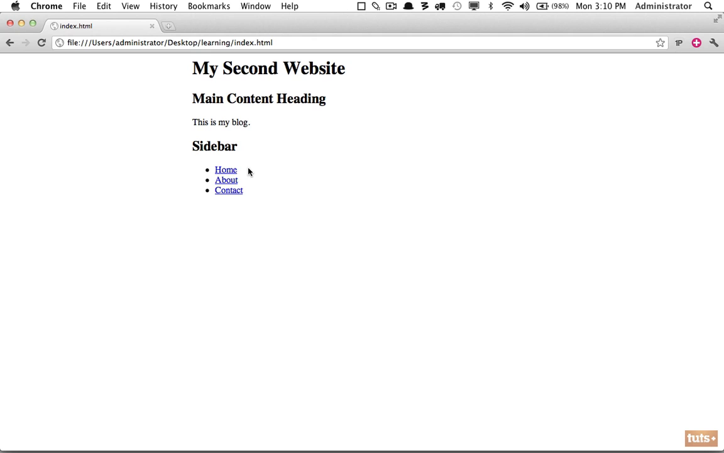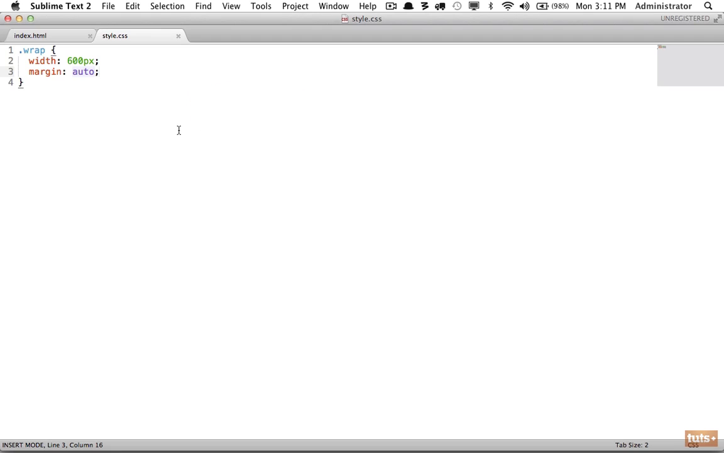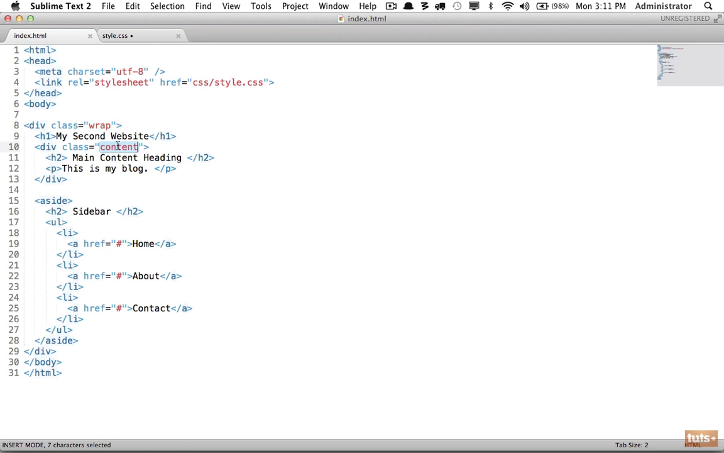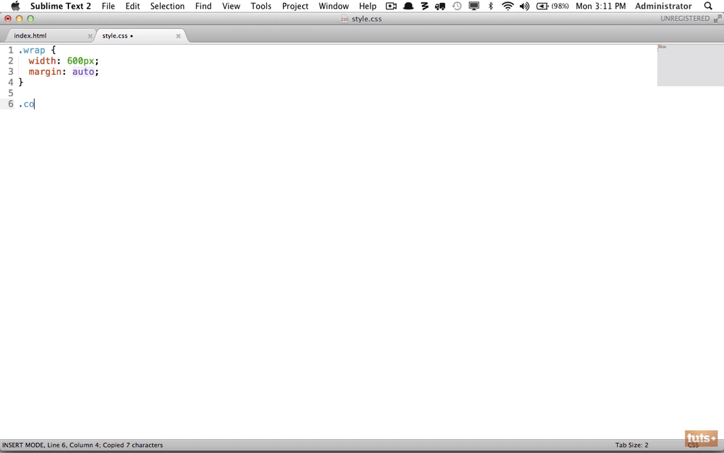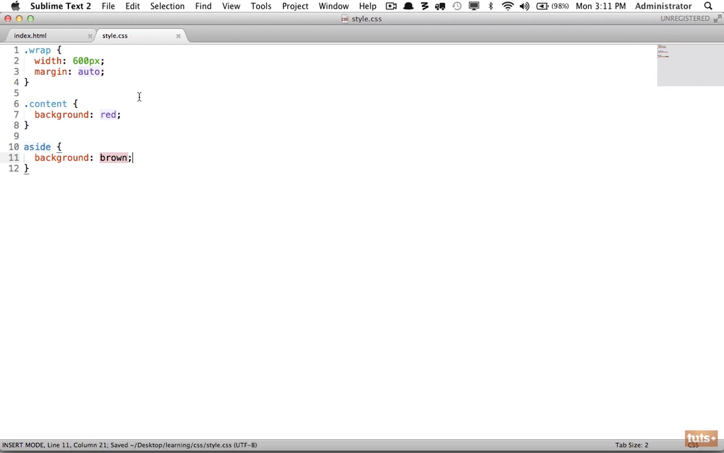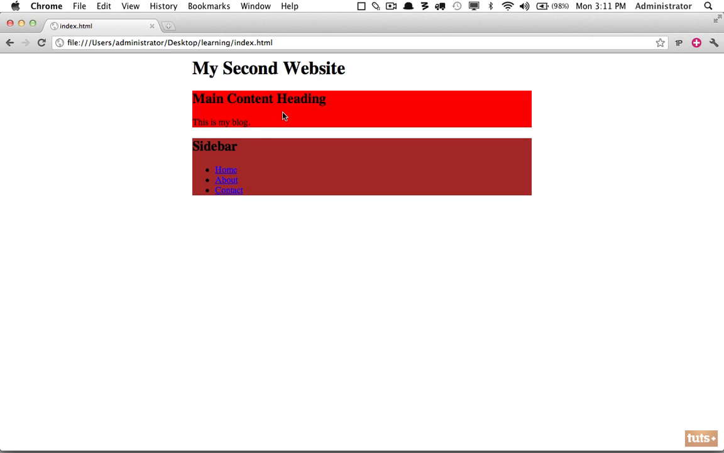The next step is, let's use background colors so we can easily see where each section begins and ends. This is important to remember, these are just boxes. So for example, if I want to reference the div with a class of content, I write .content, background red. And then if I want to reference all the asides on the page, I could say background brown. Now let's refresh, and you can see these are all just boxes.